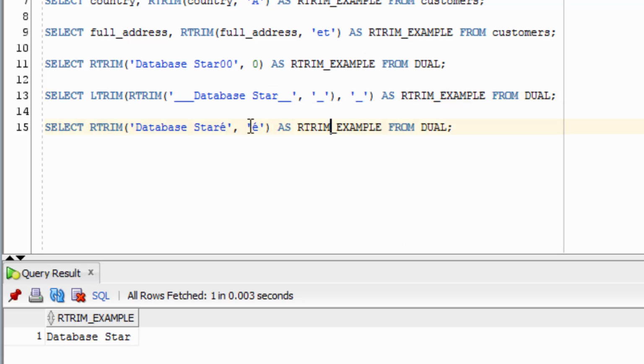Now let's use it with some special characters. You can see that we've removed the letter E with the accent on it from the end here. So that's how you use the RTRIM function in Oracle.